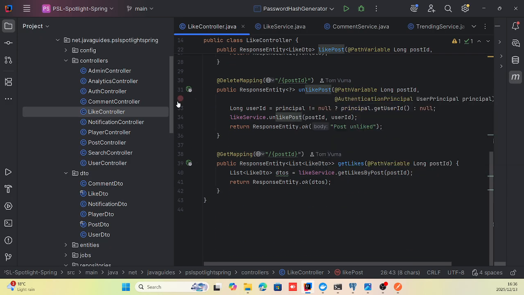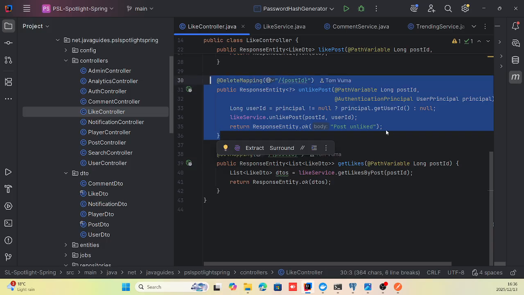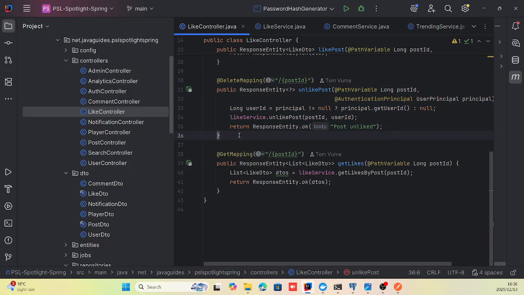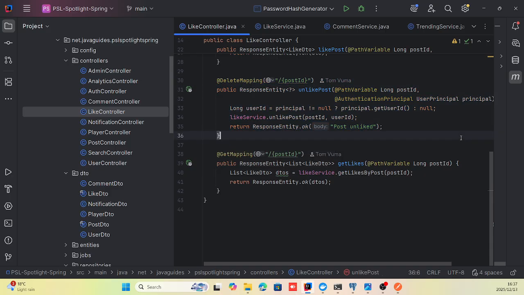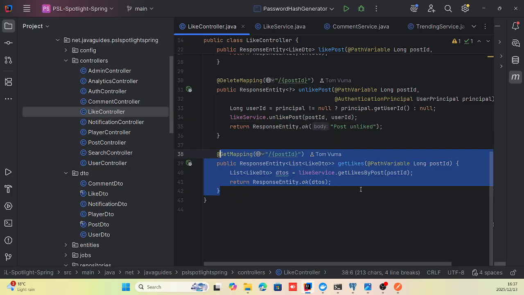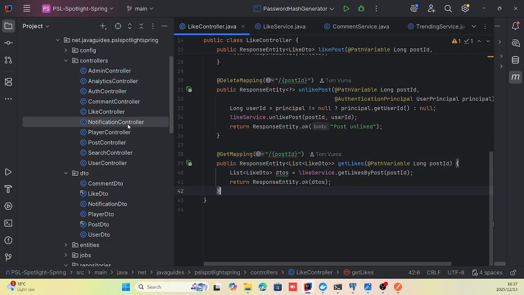So that's the idea I implemented in the application. If you unlike a post, it's going to do the same thing. You can imagine that when you unlike a post, the trending rate of the player will decrease by 2, simply. Then getting likes.